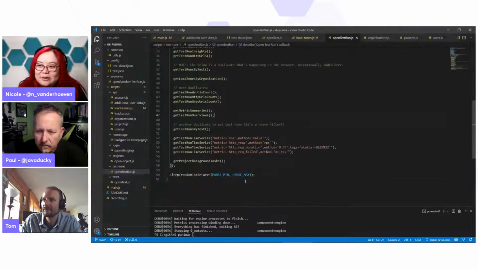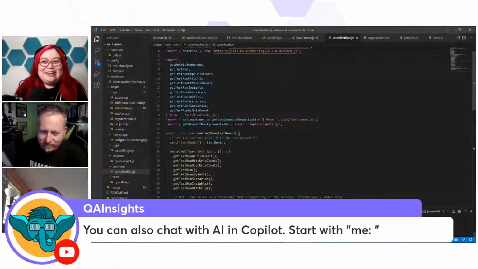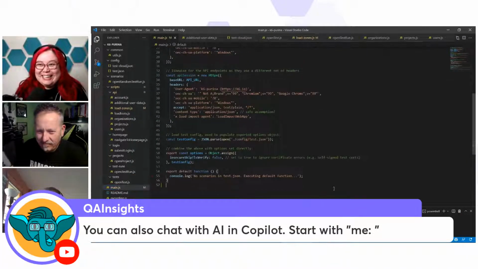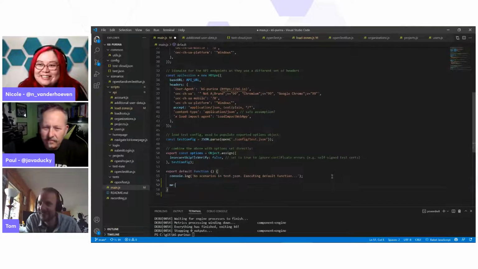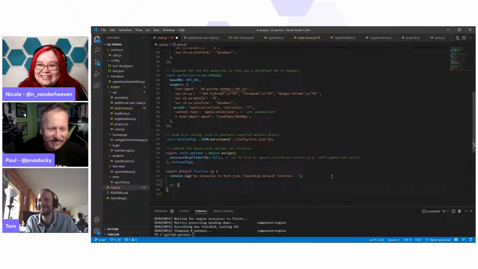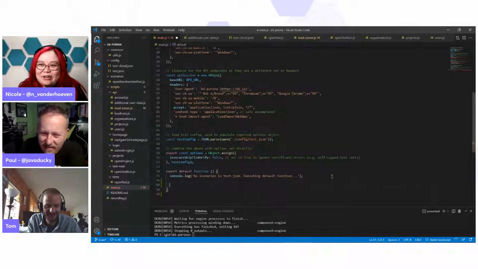We got another comment about Copilot. You can also chat with AI and Copilot. We've got to try that, just anywhere in the script. I don't know. Let's see. Okay, maybe not. Not sure. I've probably done something wrong. Maybe it has to be a comment.